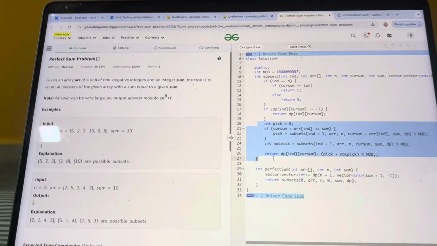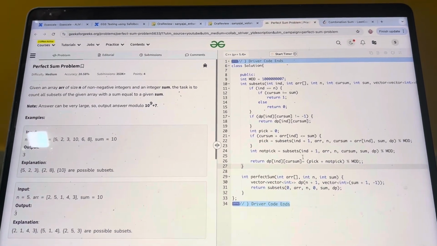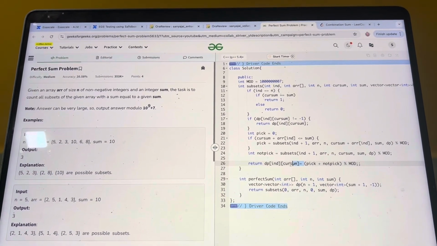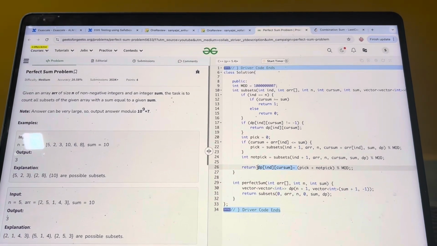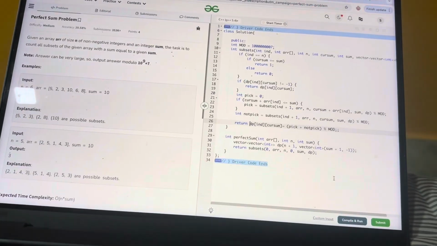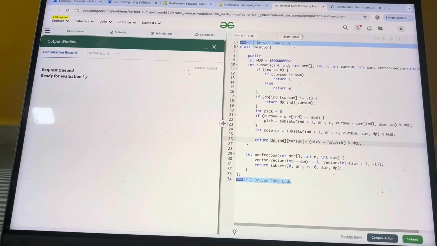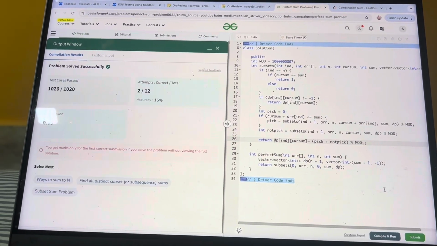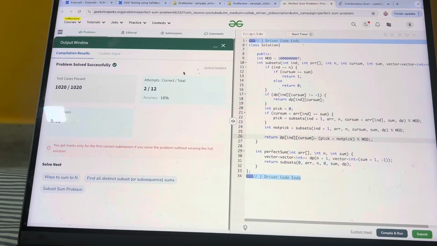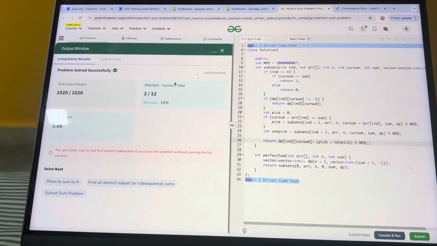If I remove this dp logic, I'll show you. With dp, if I submit this, it should pass. Okay, this has passed, all the test cases have passed.